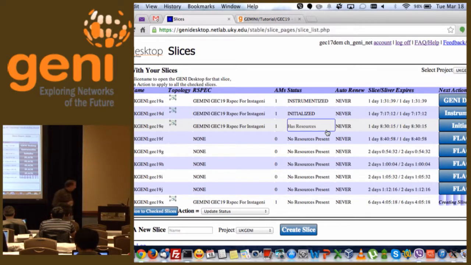What should it look like? I like the third one, yes. Yeah, once it's done, it should look like the third one that says has resources.